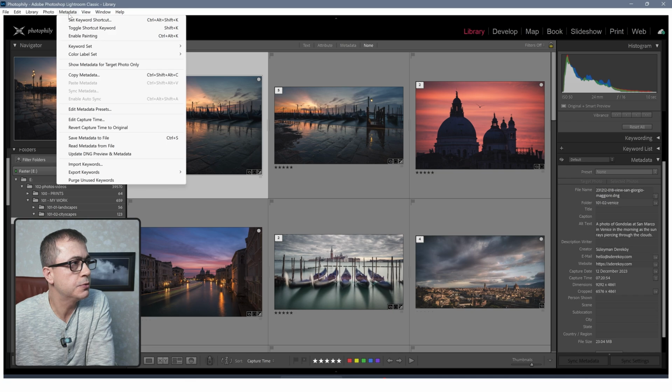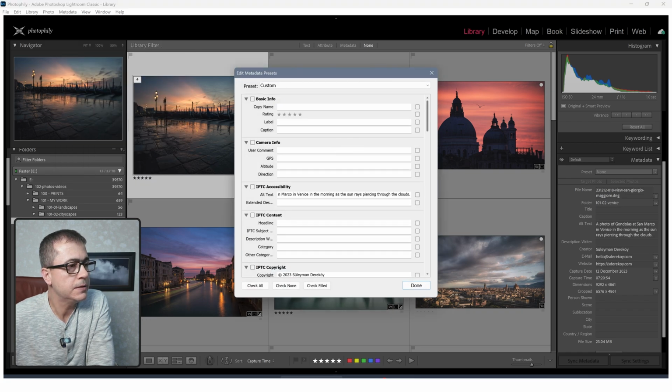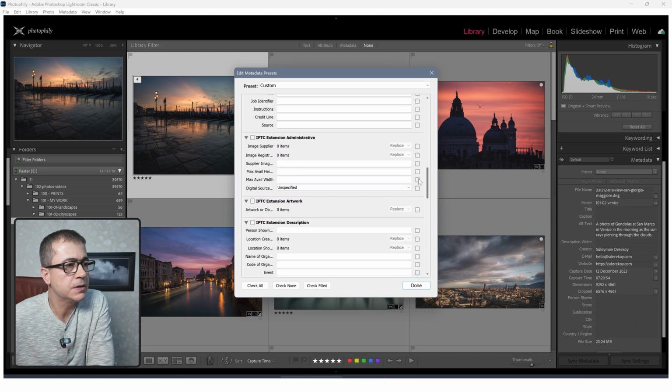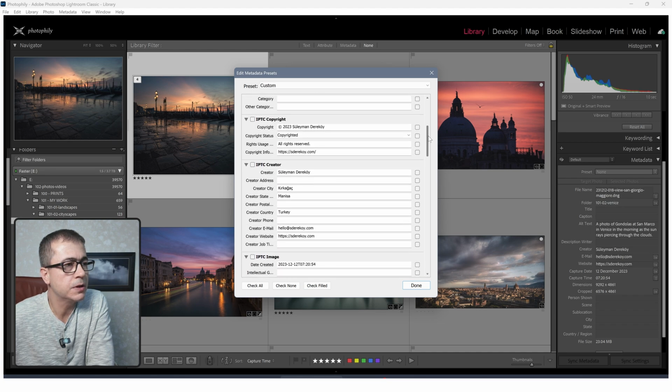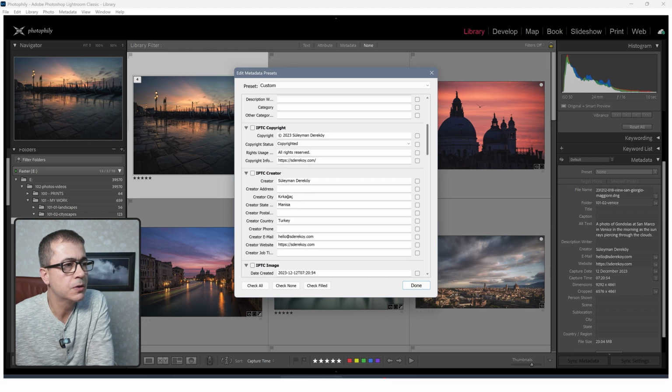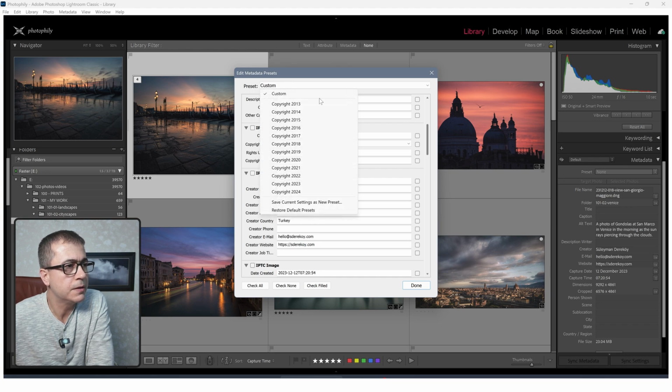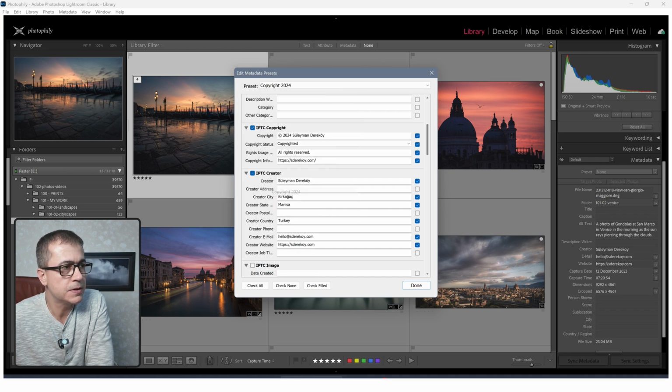Let me show you. Here you come to the metadata setting and edit metadata presets. And right now there are all sorts of metadata information available here, but I only update this part. This is copyright, copyright year, copyrighted, all rights reserved, etc. And these are my presets for each year from 2013 to 2024.